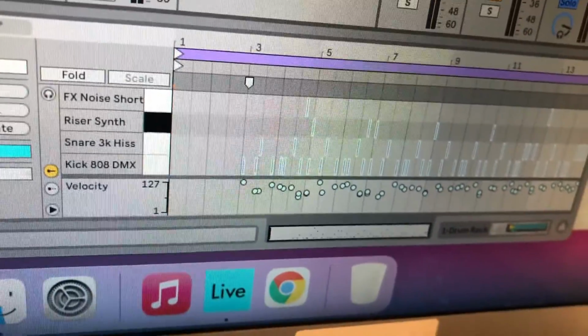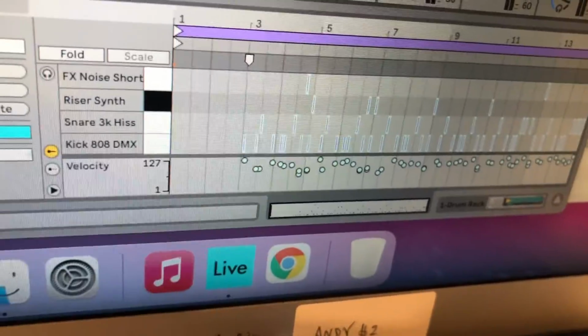And what that's done is it's actually laid down and recorded that here in Ableton. I can play it back.